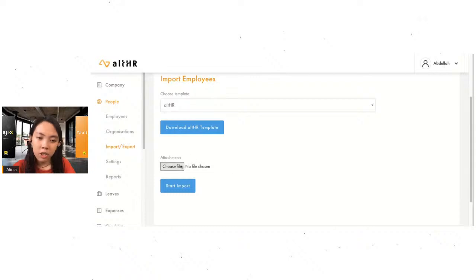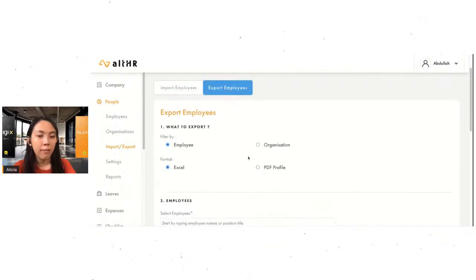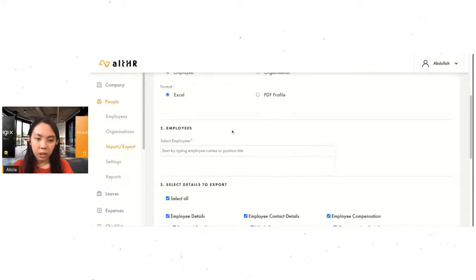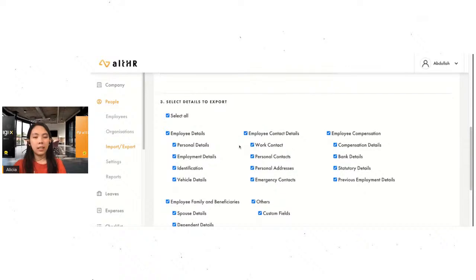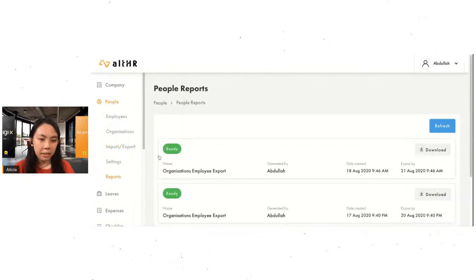And once you have the file, you just click on choose file and start import, and all your employees will import directly into the employees tab. So you don't need to key in one by one and do it manually over here. There's also the export function where, say, if you want to export any existing employees here into an Excel file, you can just simply do that by clicking the necessary fields or particular employee names and what exactly you want to export. And you click on generate employee list, and it will appear in your reports tab here.